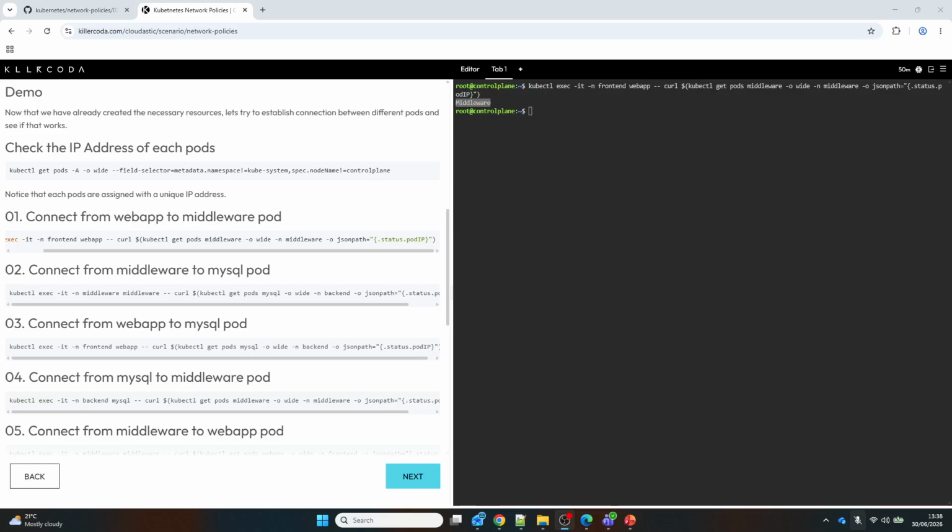Now that our resources are live, let's try to establish connection between different pods and see if that works. In our earlier chapters, we've seen that the pods are assigned IP addresses automatically. We'll try and reach these pods using their IP address. Remember that we have modified the default index page of all these pods. Therefore, when we reach the middleware pod, it should simply display the text middleware, and that proves that we are able to reach the pod.